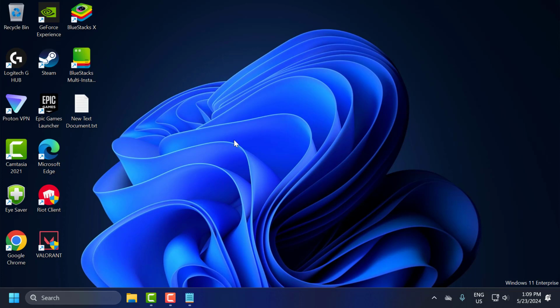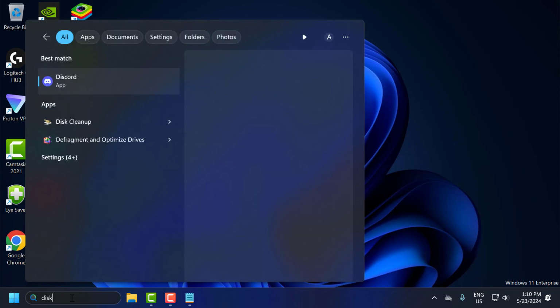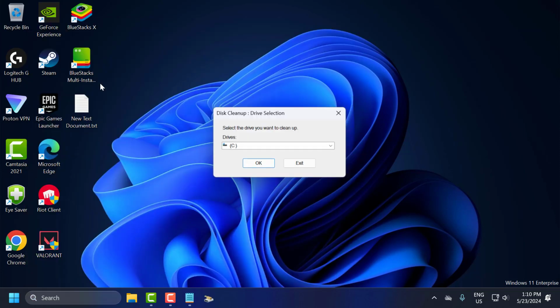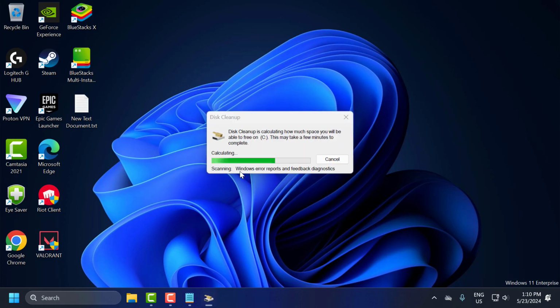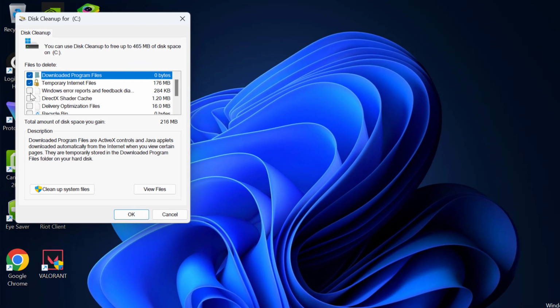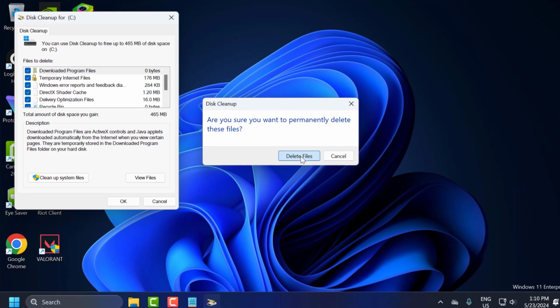After restarting your PC, let's move on to the sixth step. The sixth step is to clean up your disk. Removing unnecessary files and programs can free up resources and improve startup times. To do this, go to the search menu and type disk cleanup. Click on open it. Select the C drive and select OK. Checkmark everything listed over here. And after checkmarking it, select OK. Select delete files.